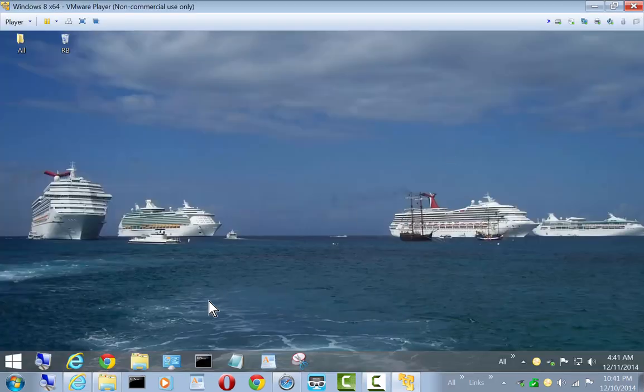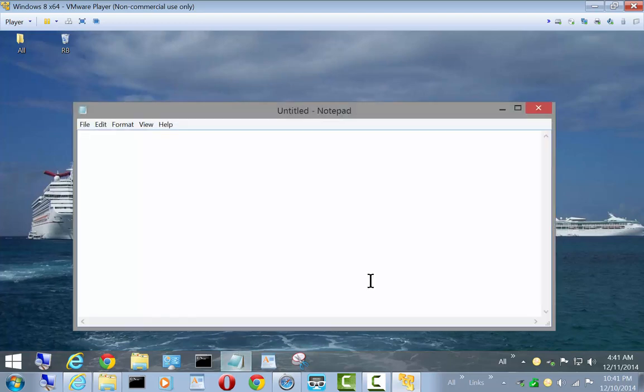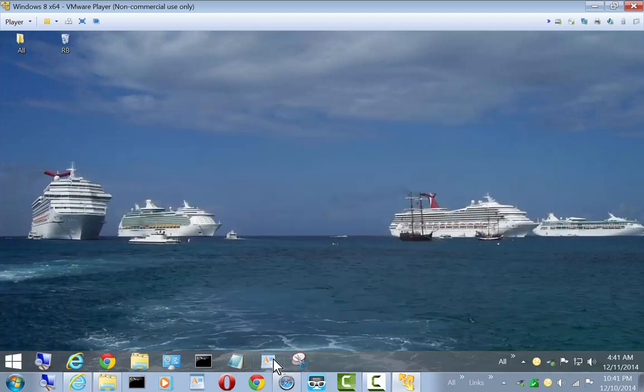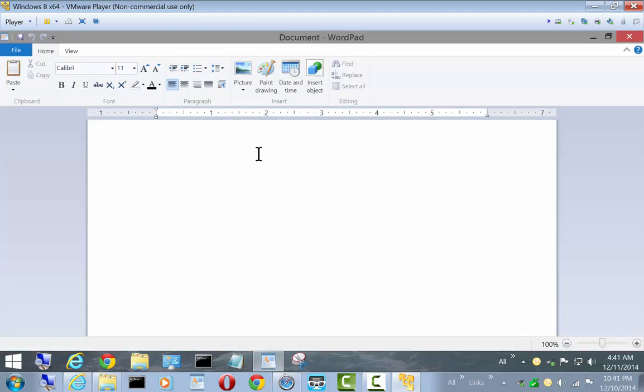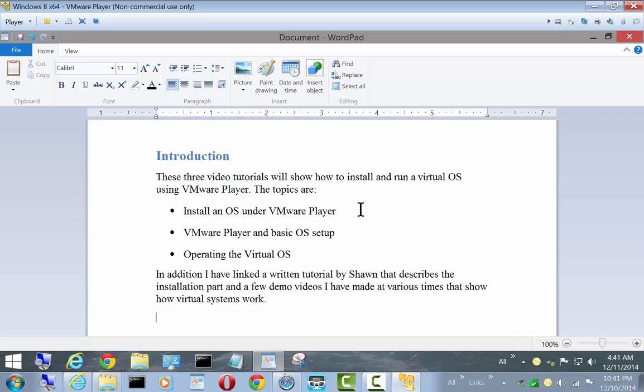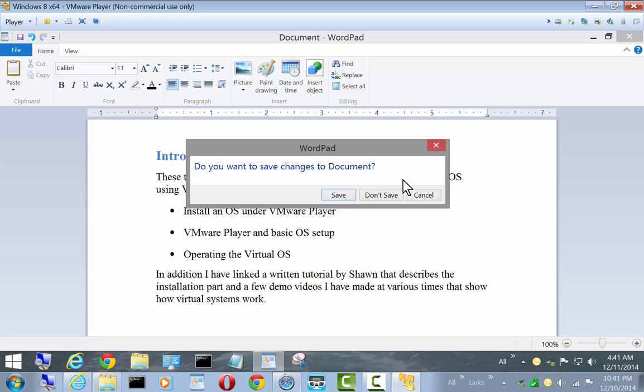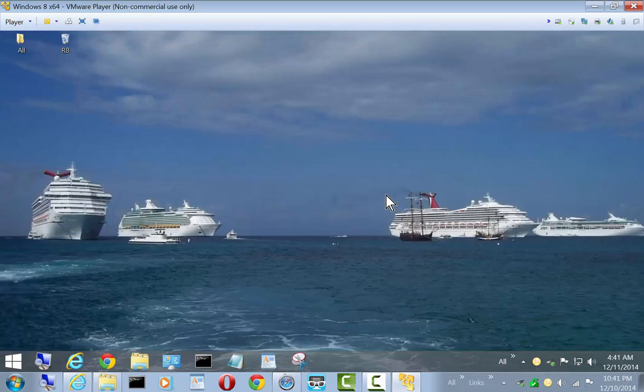And now we go into, for example, oops, maybe a Notepad is not so good. Maybe a WordPad, and copy it into here, paste it, and see. Then you have that in your virtual system. So any information that you want to get from your host system to your virtual system is just a copy paste operation. Likewise, the other way around.